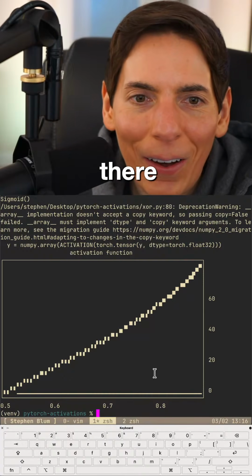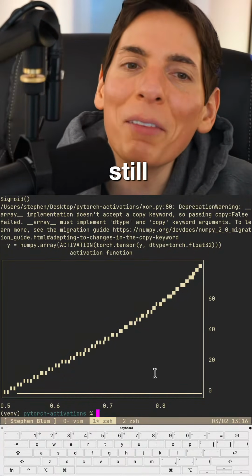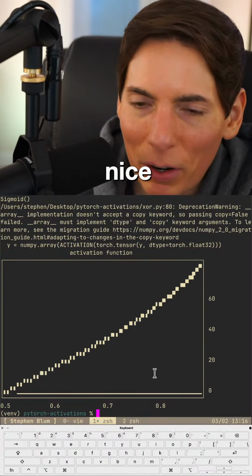Hey, there we go. If you can't restore one, selling it for parts can still turn a profit. Nice. Jinlu, very nice.